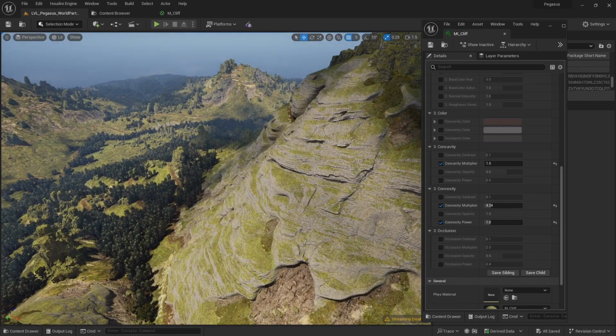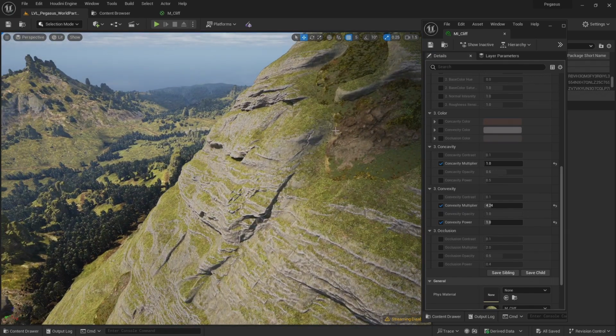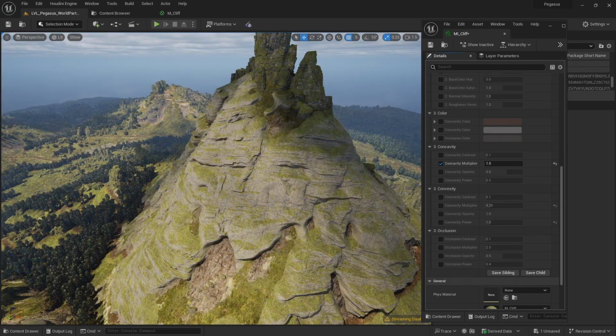Next thing I want to do is add some blending between the cliffs and the materials on the landscape. With the landscape material that George created during his landscape series, he utilized virtual texturing. So I can use that to blend between the materials on the landscape and the materials on the cliff. So let's take a look at that now.